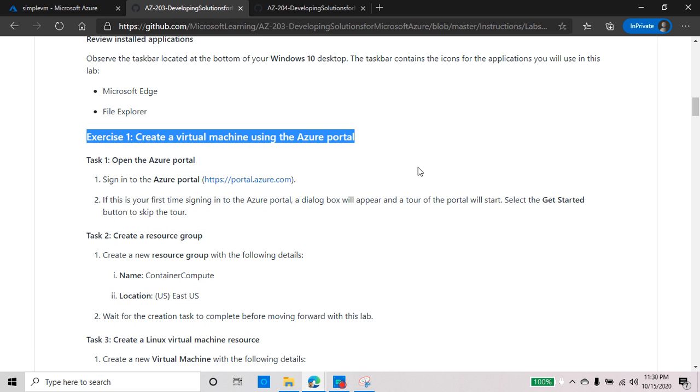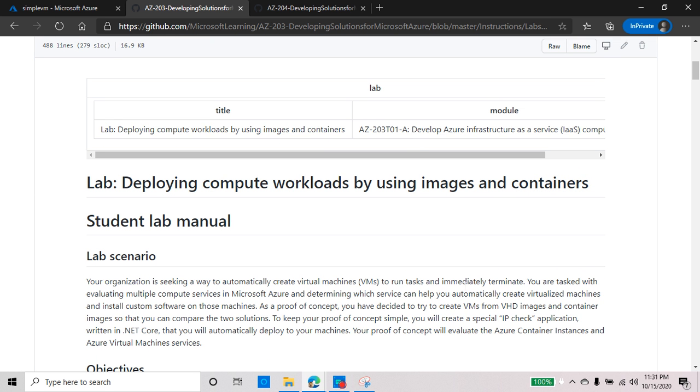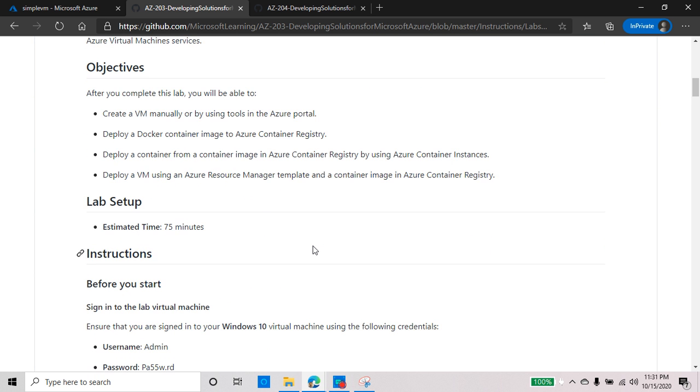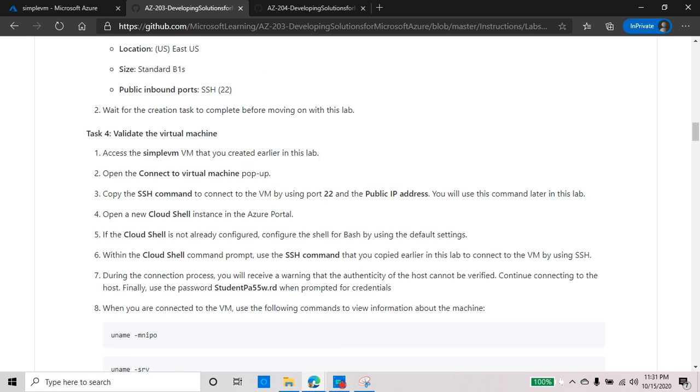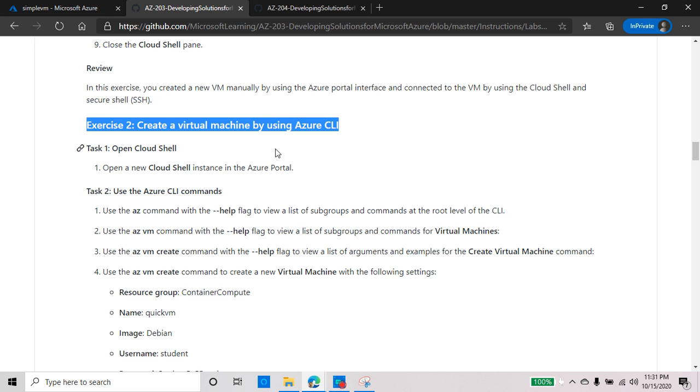If you're preparing for the AZ-203 or 204 exam, we have started working on the hands-on labs from the GitHub, and we are doing the first lab. We have completed in my previous video exercise 1, where we created the virtual machine using the Azure portal. In this video, we are going to create a virtual machine using Azure CLI.